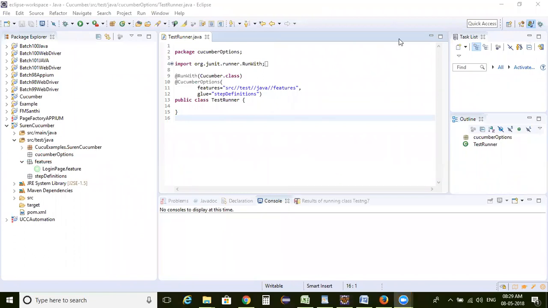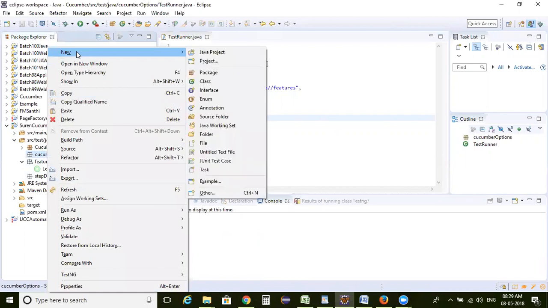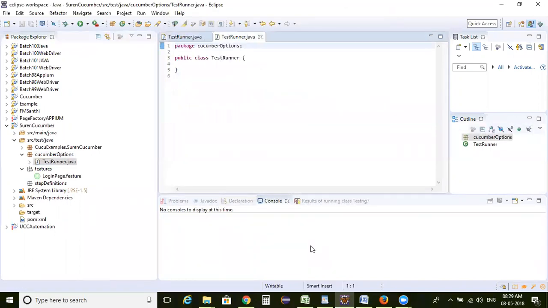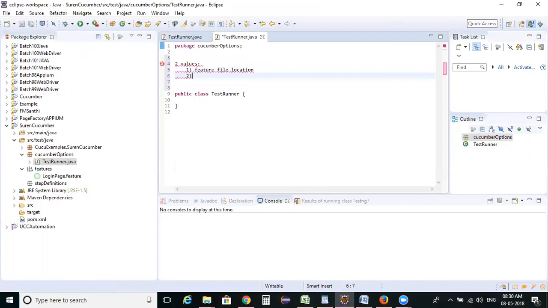So what is the significance of the test runner class? This test runner class contains all the files it needs to execute, where exactly the step definition is, and all those things. Here I'm creating a new Java class and naming it test runner. I'm not writing any logic yet. Inside this test runner, we need to specify two values. The first value is the feature file location, and the second value is the step definition location.